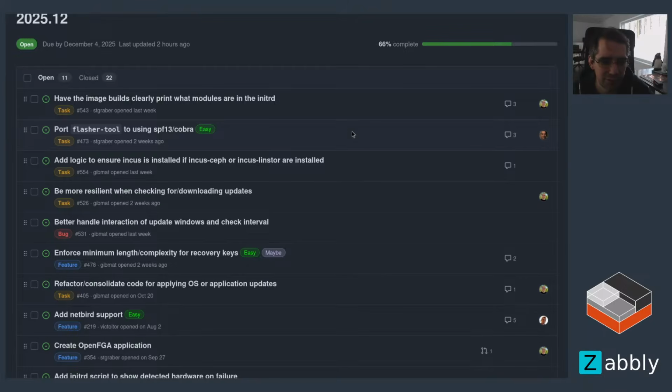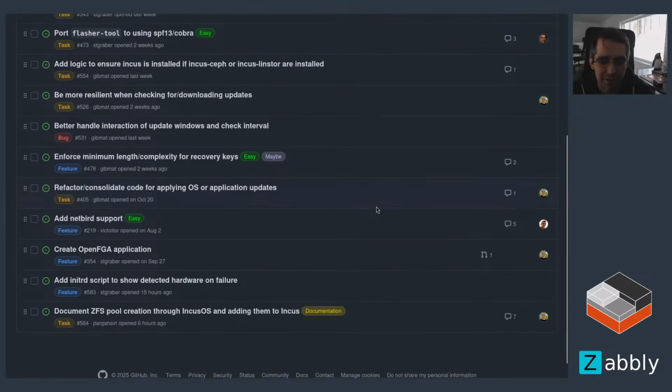Some config tweaking we're planning on doing around the complexity requirement for the recovery keys, and also a lot of the code we use for applying OS updates and application updates is basically the same, just duplicated. So we want to clean that up. I still have NetBird I want to try and look at for this milestone. On the Operation Center side, we've got OpenFGA that we want to finish packaging, so that's still ongoing.